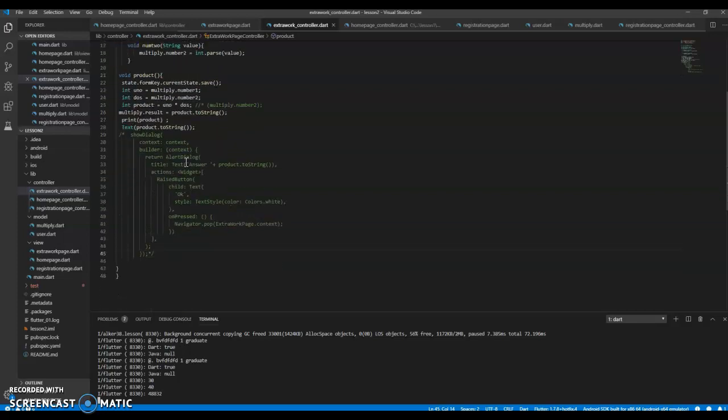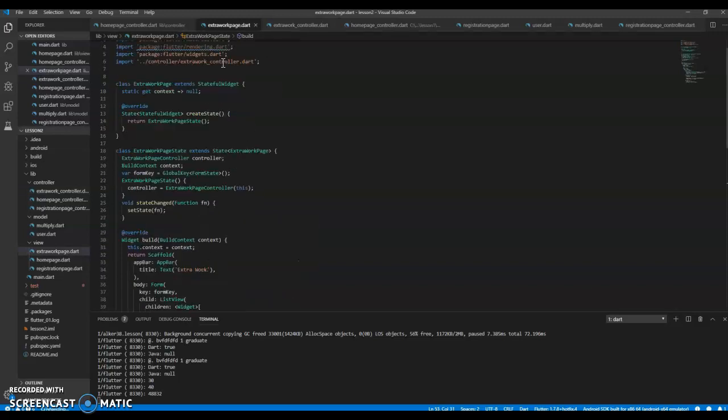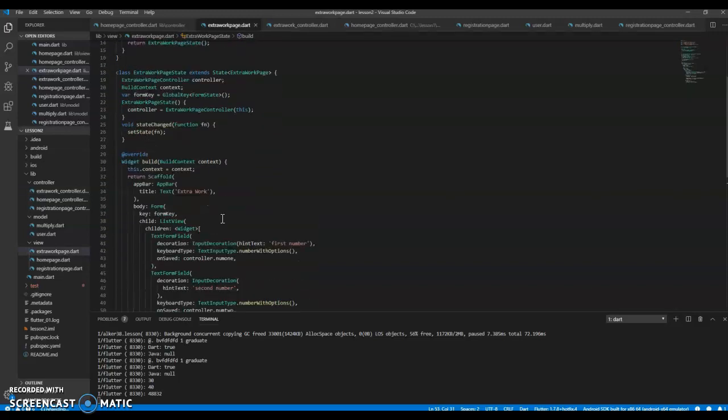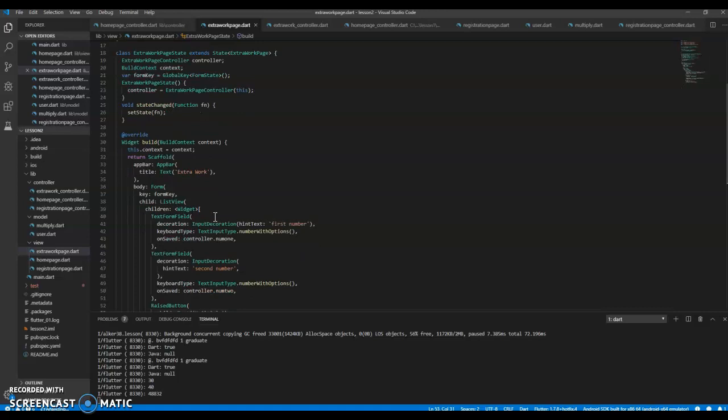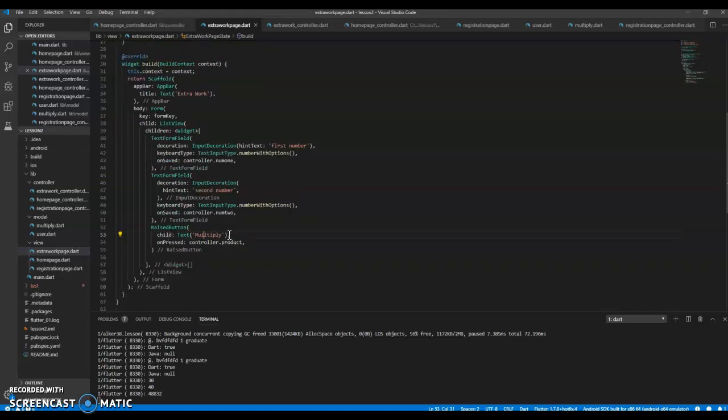I tried to get the show dialog working. I couldn't get the pop-up to come correctly. But other than that, the regular page, like how you set up the page, with the form, the two text fields, and the raised button multiply, which is kind of like the action button.